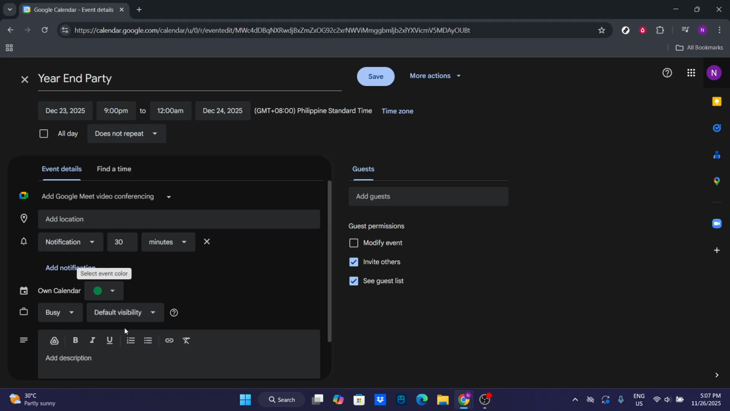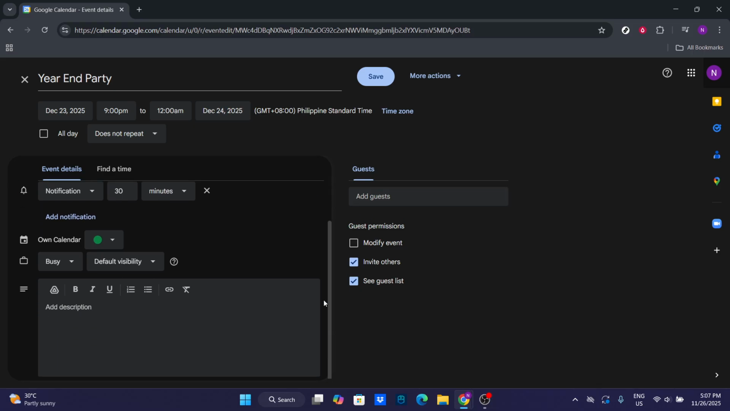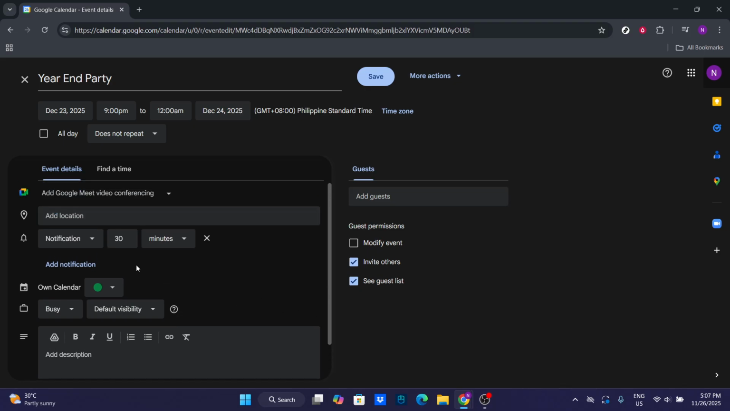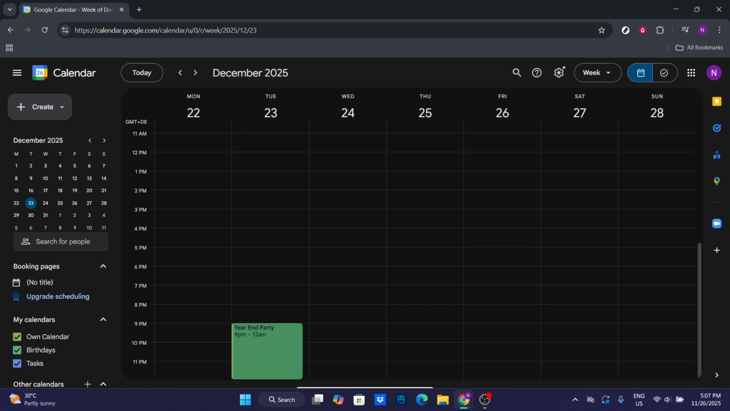This color applies to this event only and overrides your calendar's default color, which is useful when you want a few key items to pop without changing everything else. When you've selected your color, click Save at the top. Return to your calendar view and you'll see the event in the new color instantly. If it doesn't update right away, give the page a quick refresh.